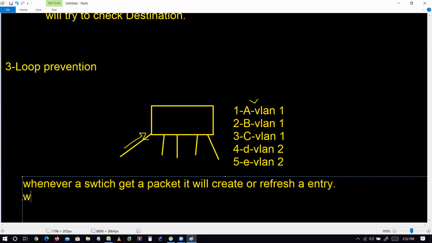Basically, the MAC address table timer is 300 seconds. Okay, it means, let's suppose we have this table with entries 1 2 3 4 5, the port and the MAC addresses A, B, C, D and E. So if this switch does not receive a packet from A, B, C, D and E till 300 seconds, what it will do, it will flush all of these entries from this table.